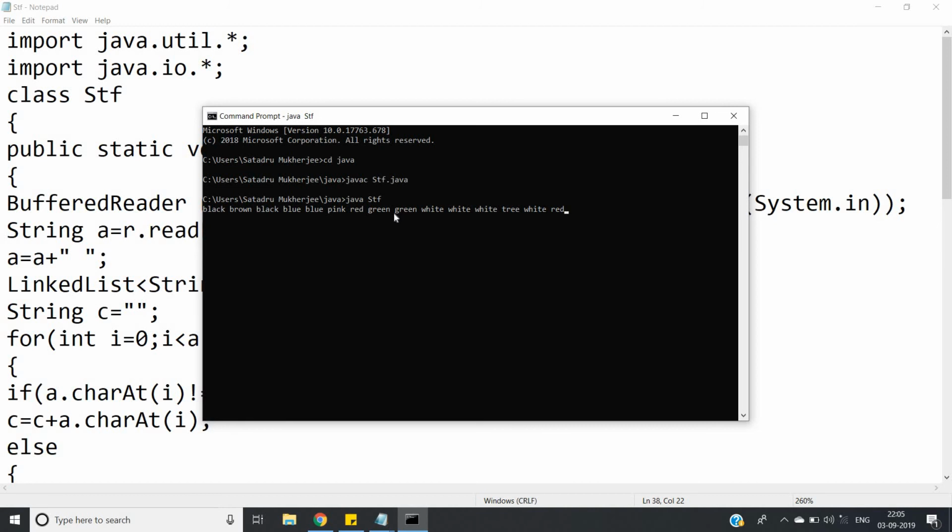Green is appearing two times, we have to print green. White is appearing three times, so white has to be printed. Tree is appearing in the whole string only once, so no need to print. Okay, so let us run the code, click enter. See: black, blue, red, green, white. Okay, so those words which appear more than one time, or whose frequency is greater than or equal to 2, only those are printed, and the order is also maintained.